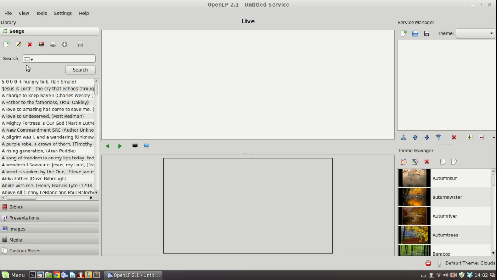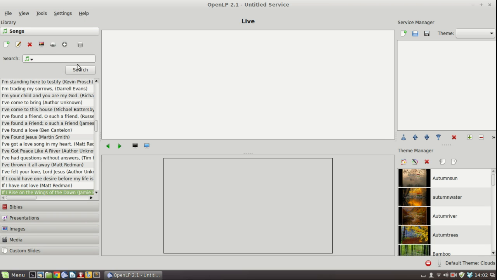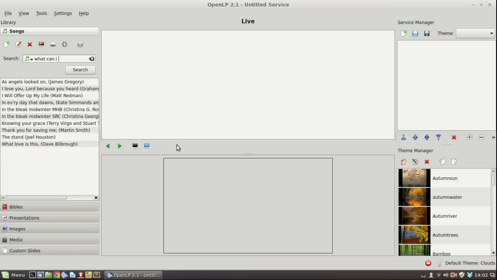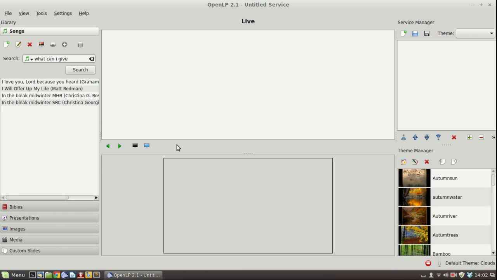And the quickest way to locate a song is to type a couple of key words into this box, and you'll find that this list of songs is filtered by the software. Just to say that when you're searching for a song, there are numbers of ways by which you can search. You can look for a song by trying to find a phrase that appears somewhere in the text of a song. For example, "What Can I Give" appears in four songs, and I'm looking for that one there. "I Will Offer Up My Life."